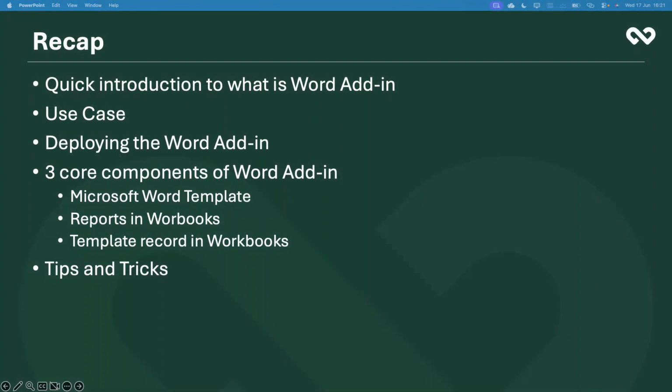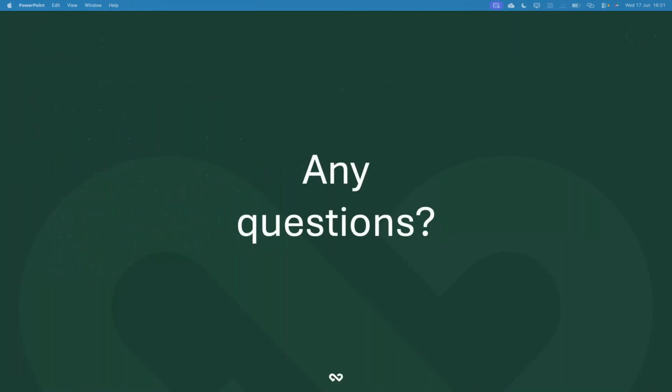To recap, we touched upon what the Word add-in is, talked about some use cases for the Word add-in, and then looked at deploying the Word add-in. Finally, we touched upon the three core components of the Word add-in, which are the Word template, the report in Workbooks, and the template record in Workbooks. And what we just saw previously, we also touched upon some tips and tricks on the Word add-in. Any questions?